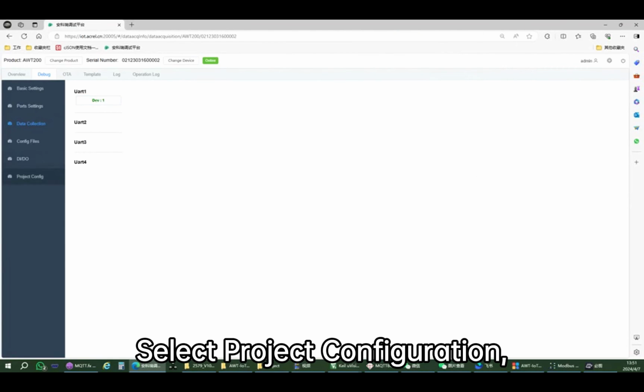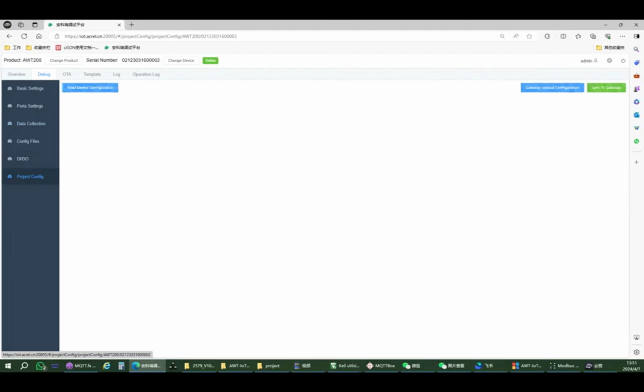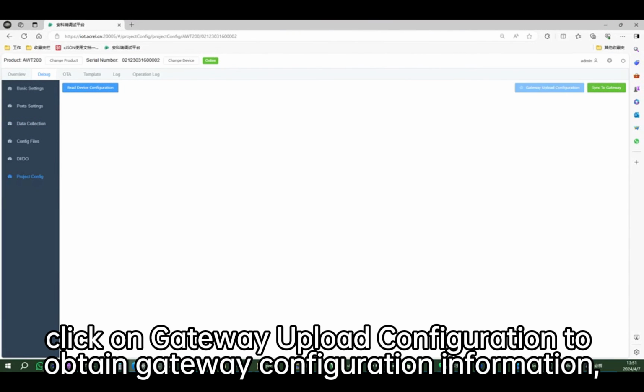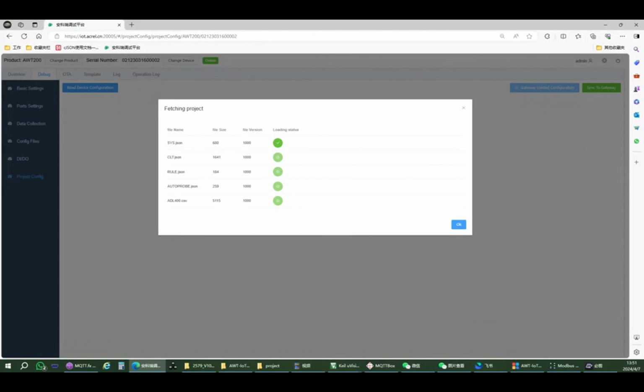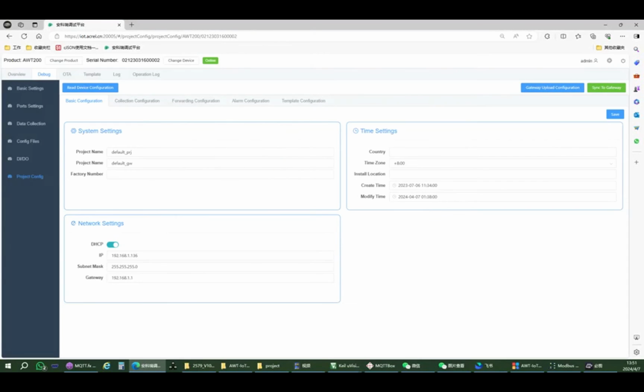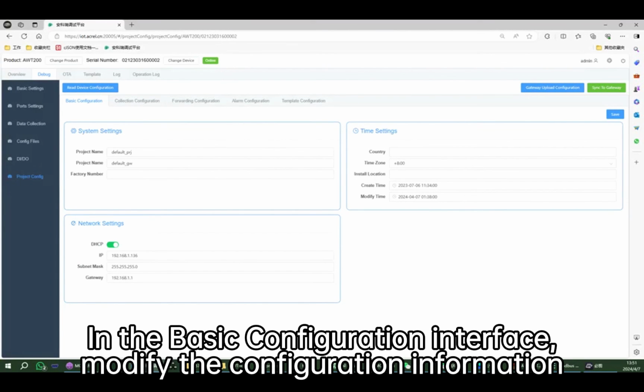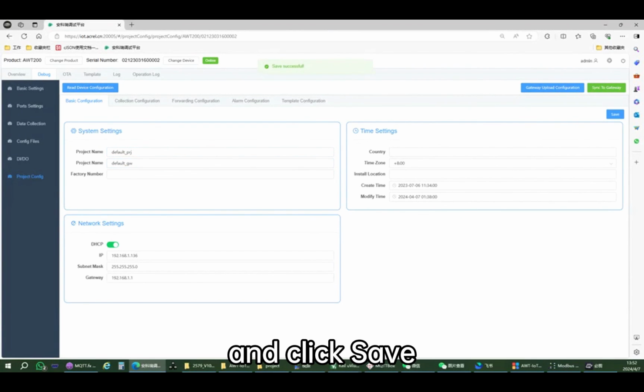Select Project Configuration. Click on Gateway Upload Configuration to obtain gateway configuration information. Click OK. In the basic configuration interface, modify the configuration information and click Save.